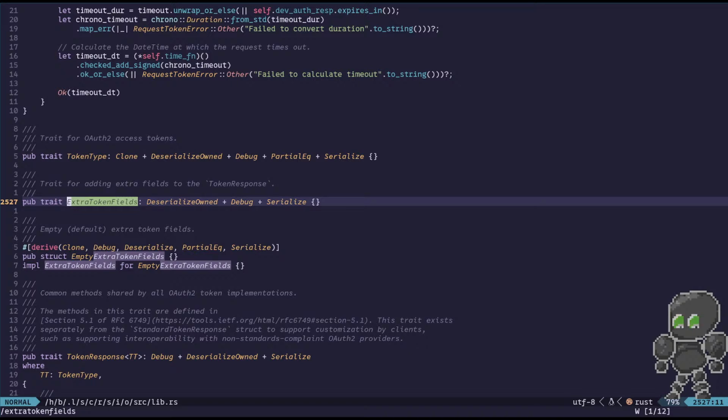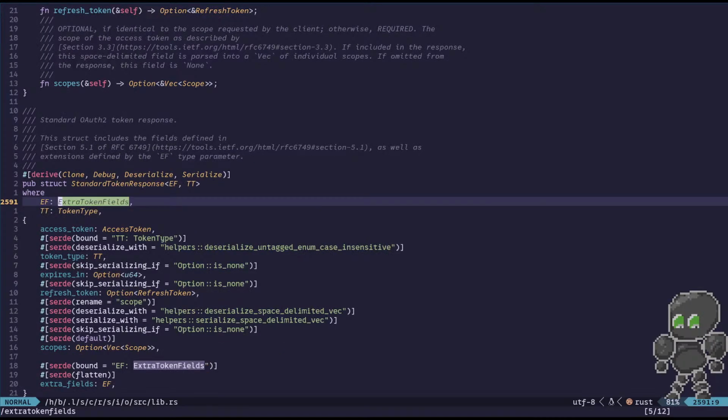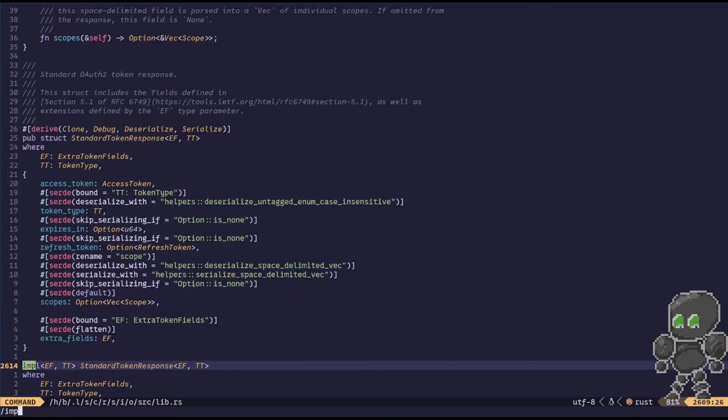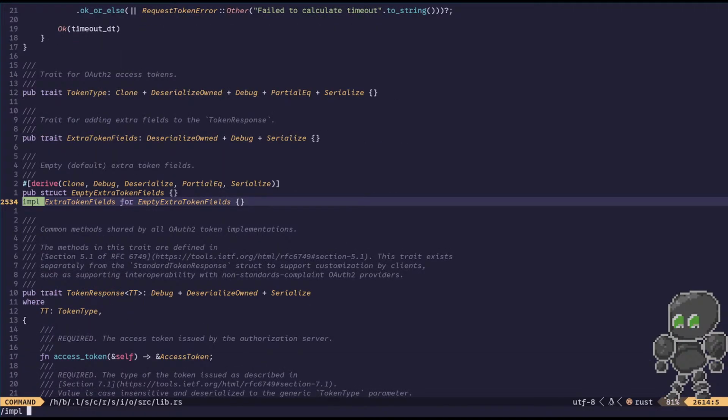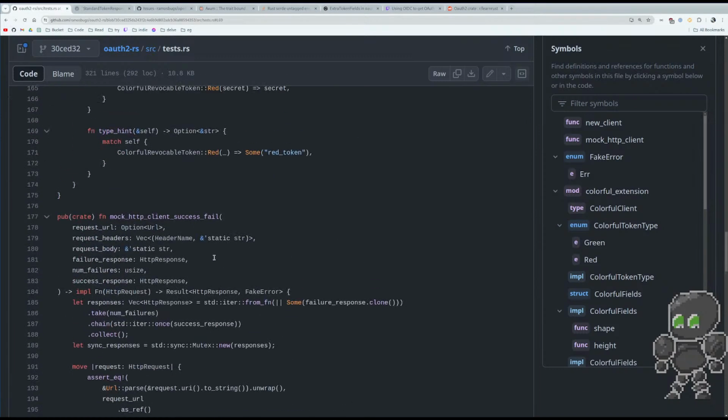Implementation of extra token fields for empty extra token fields. Nope. Okay, let's try again. I see.